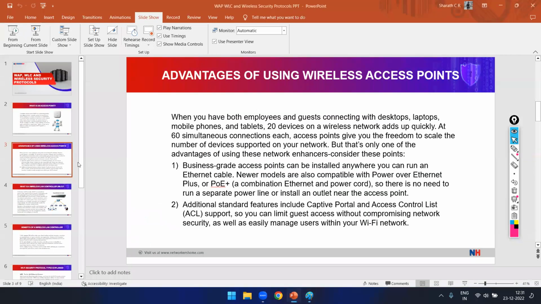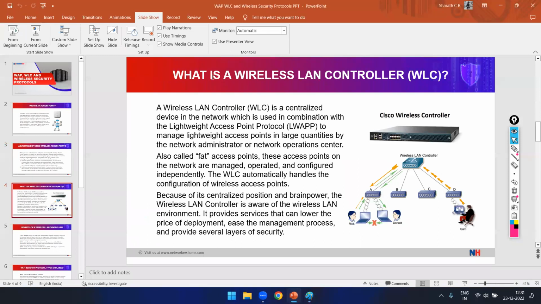So the next device we will be discussing is the wireless LAN controller. This is how a wireless LAN controller would look. See, all these access points will be connected to the wireless LAN controller, and to these access points, you can see that end devices are being connected. A wireless LAN controller is a centralized device in the network which is used in combination with the lightweight access point protocol to manage lightweight access points in large quantities by the network administrator or network operation center.